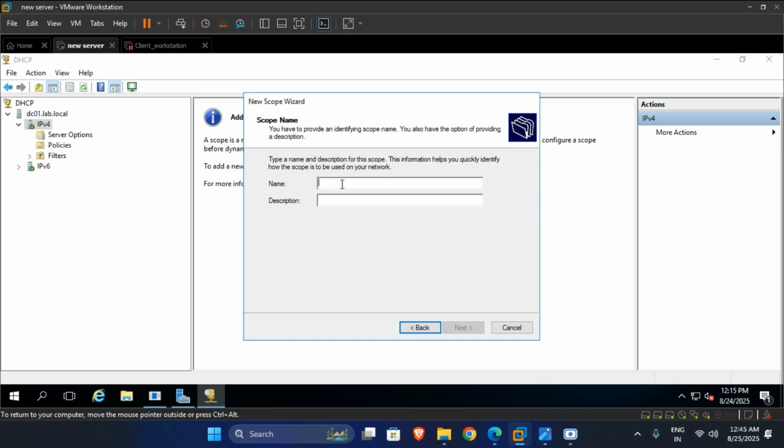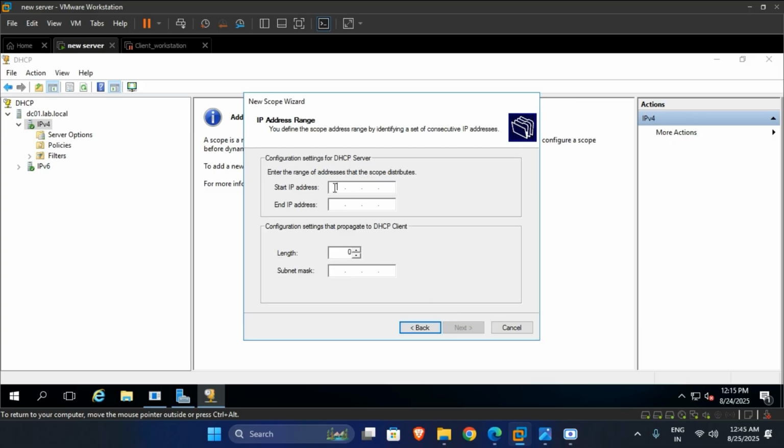Now we can give any name to the scope. I will give the name as scope only. Now I will give a start IP address and an end IP address. Now what does DHCP do? DHCP will automatically assign an IP address to your client. So what IP address do you want it to assign to your client?